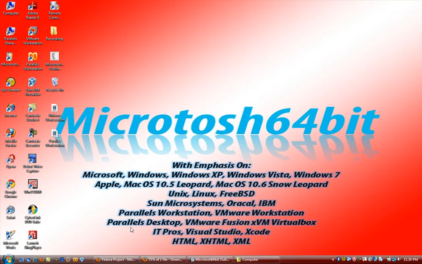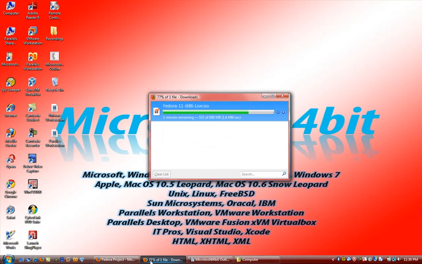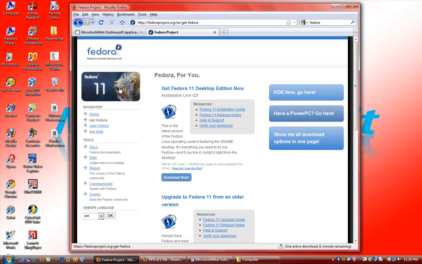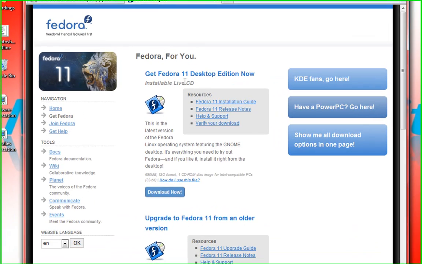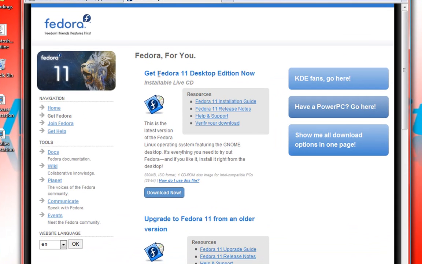In this video, we're going to be looking at methods of burning ISO files. Prior to starting this video, I have just started the process of downloading Fedora Core 11. And this is a Linux distribution that you can download for free. And I'm going to download Fedora 11 Desktop Edition.